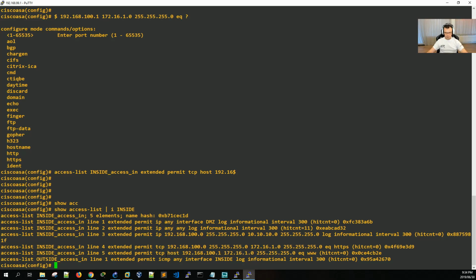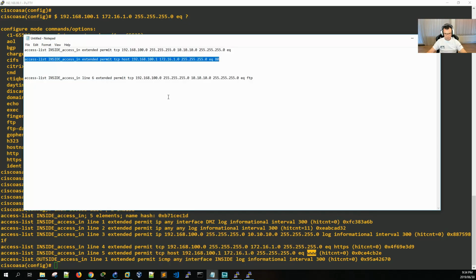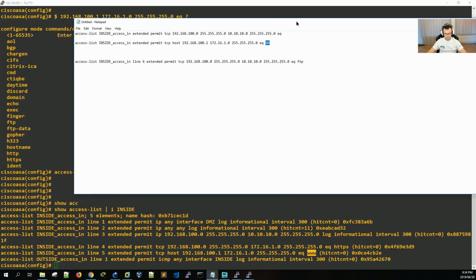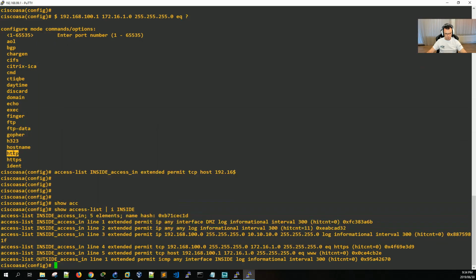So for instance, here we've got the host, exactly how we typed it out, going to this network, and it's equal to www. We added previously port 80, and over here we've got HTTP, and all of a sudden it's showing www. This is nothing to worry about. This is simply how the ASA has been coded to accept rules and to let you understand. This is also from a human-based point of view.